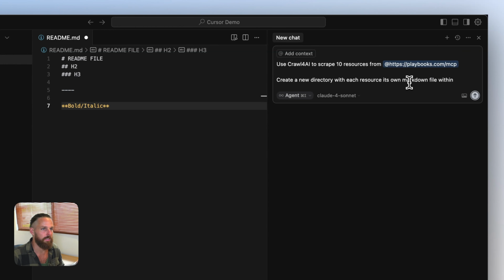So we're giving it a nice simple prompt, something to do. We're giving it an MCP server to play with. We're using the agent, we're not asking. We don't need manual. We're using the agent so it does things. We're in a brand new chat, so the context is fresh, and we've chosen our model.